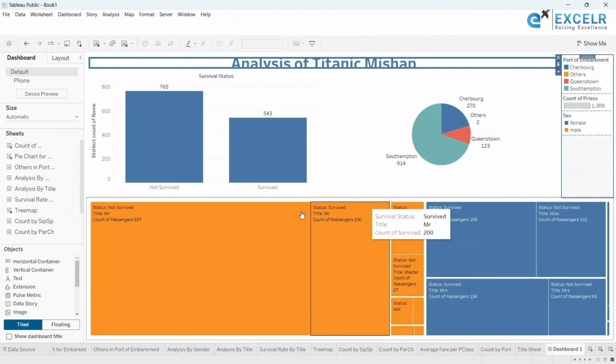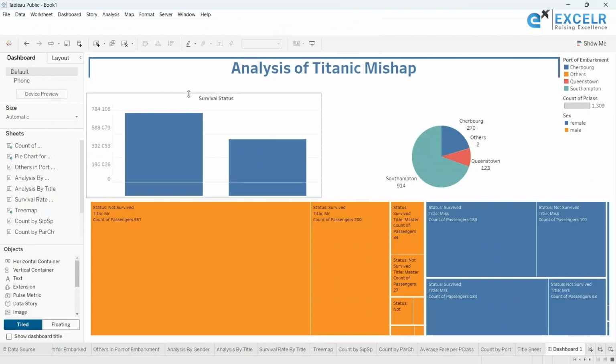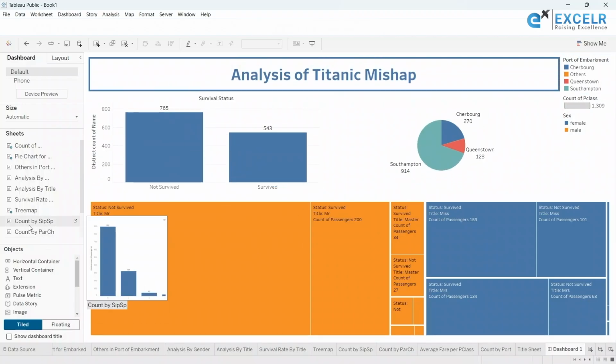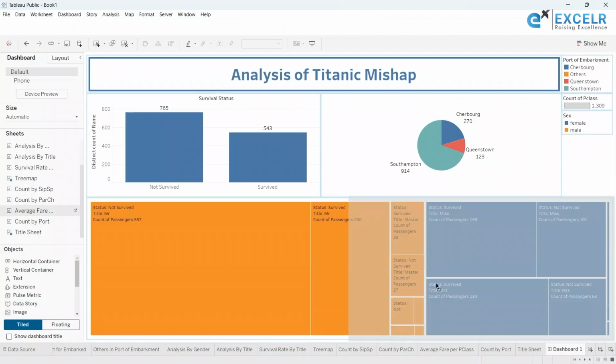Alright. Next, I would like to add more charts here, which can give me even better insights. So, let's also put in the average fare pie chart.